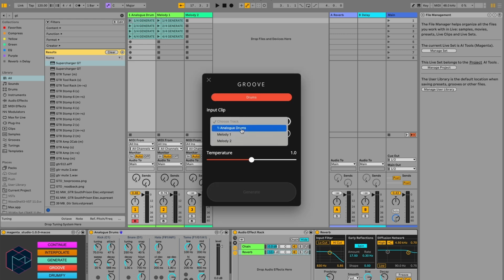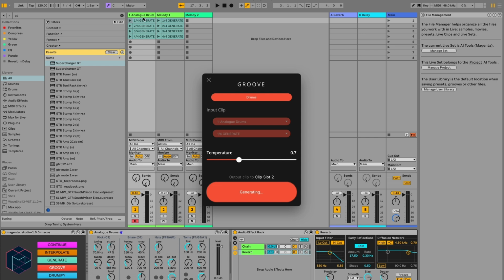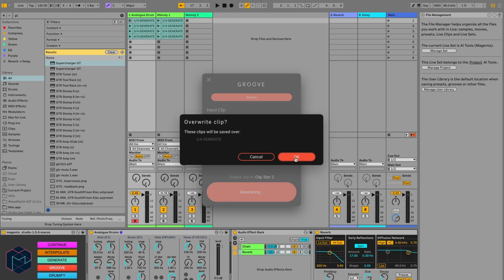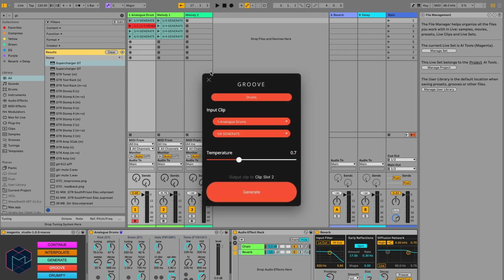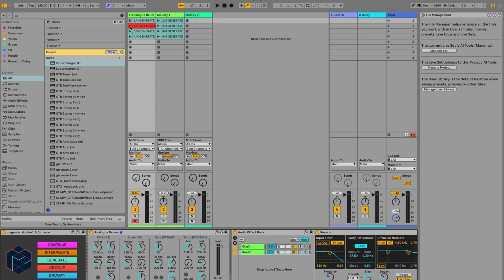So analog drums, we'll do it on our top left square. Temperature kind of low. What will it do? That'll turn orange. So it's just saying it'll save over that clip. I said, that's cool. So here's what it did.